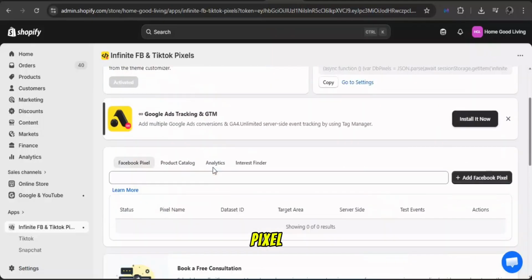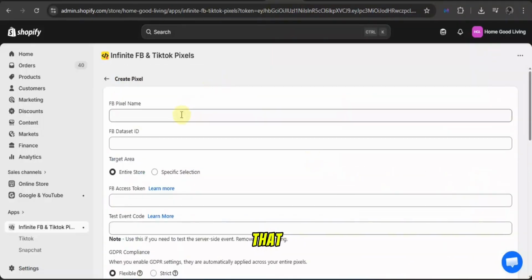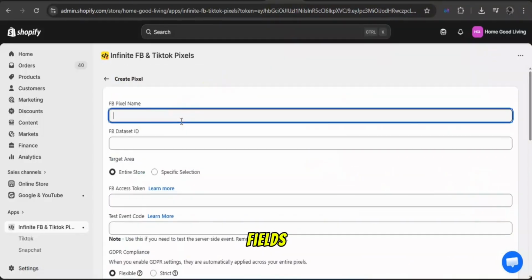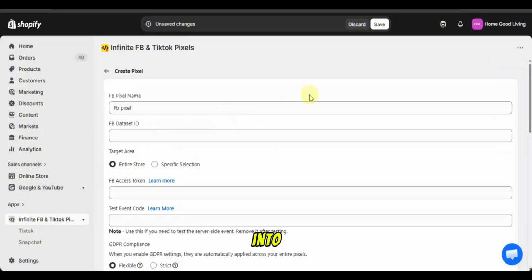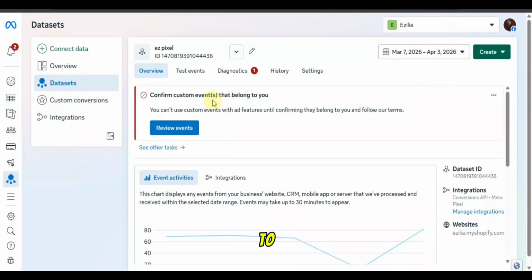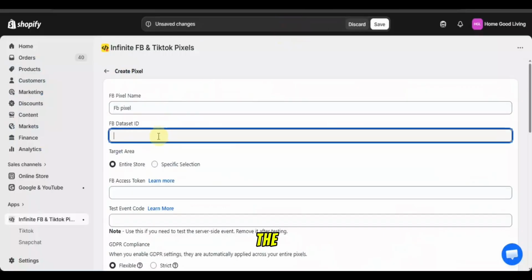To add the Facebook pixel, click on Add Pixel. After that, you'll need to fill in the required fields, such as your pixel ID and other relevant details. Next, choose any name for your pixel. For the dataset ID, log into your Facebook business account, go to your dataset, pixel, and copy the pixel ID. Then come back and paste that pixel ID into the required field.